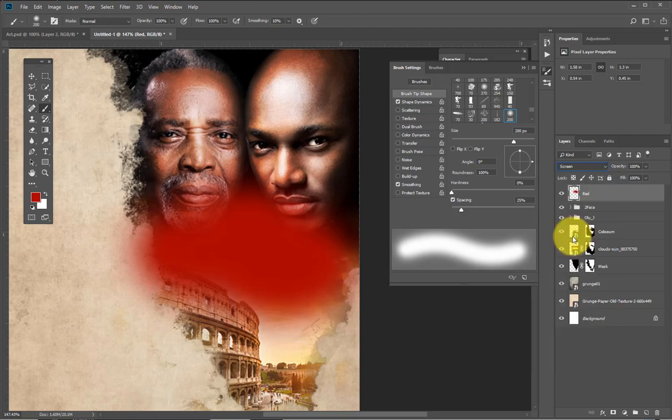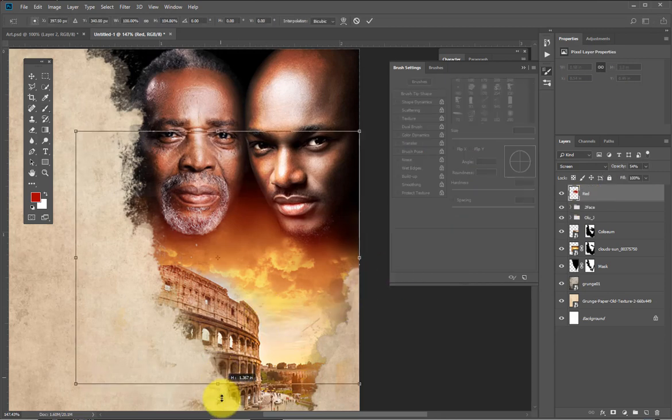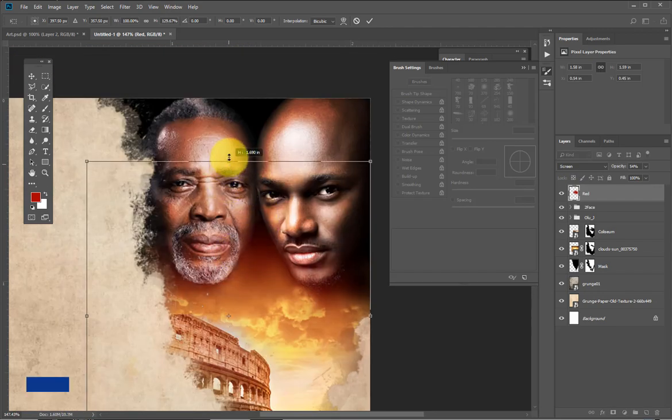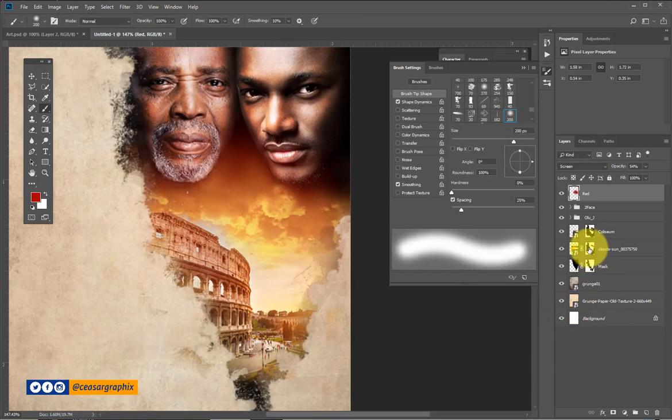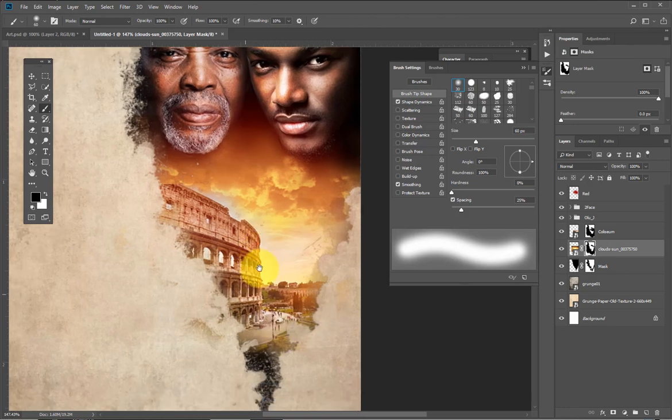Switching this to screen. Okay, reduce the opacity a little bit and drag it down. Push this up. See, the tip of this layer is showing here, so I don't want that to happen. Sorry, this is the size. This, yes.